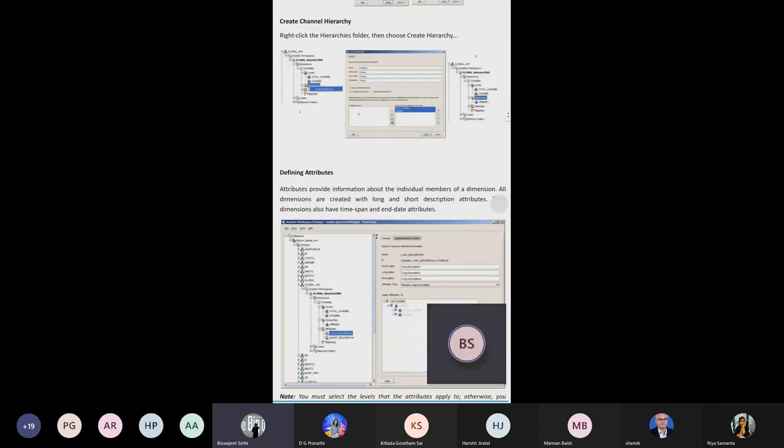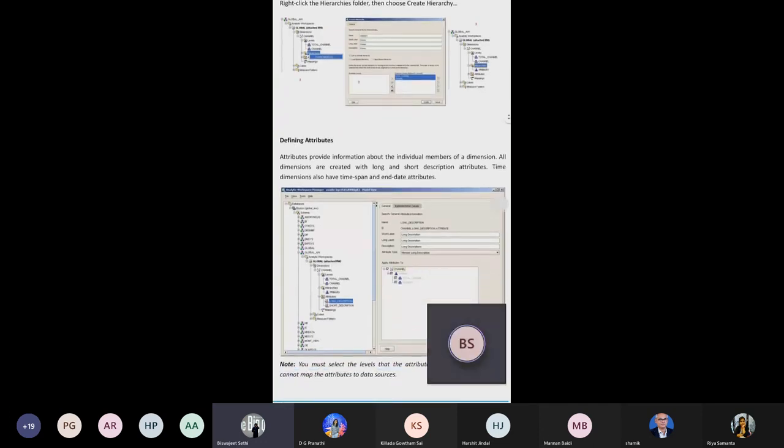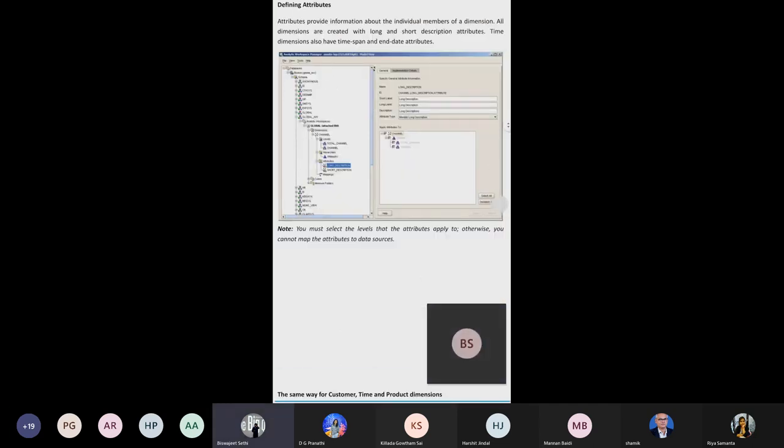So till now, we have done 3 things. We have defined the dimensions, we have defined the labels, and we have defined the hierarchy. After that, we will be defining the attributes. As you can see, an attribute provides basic information about the individual members of the dimension. Again, just click on the attributes. By default, there are two attributes which have already been created: one is the long description, another is the short description.